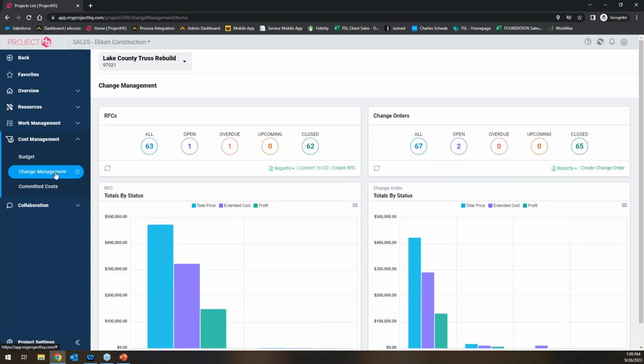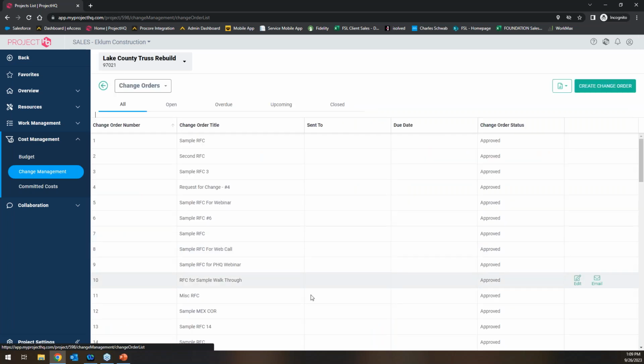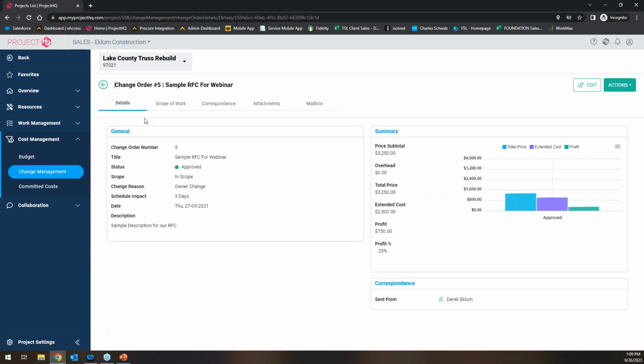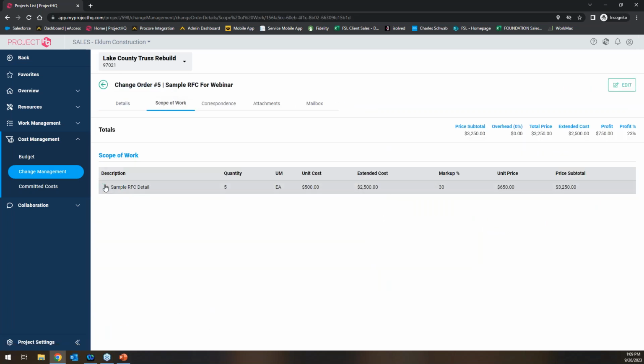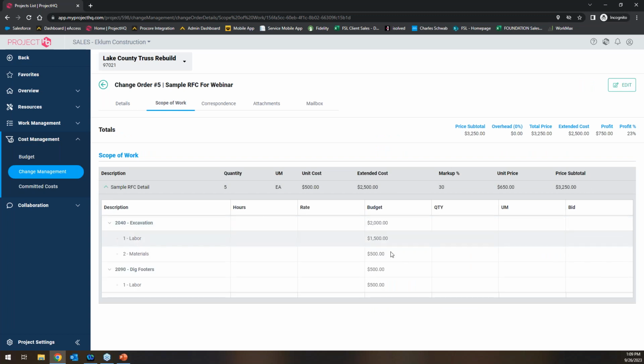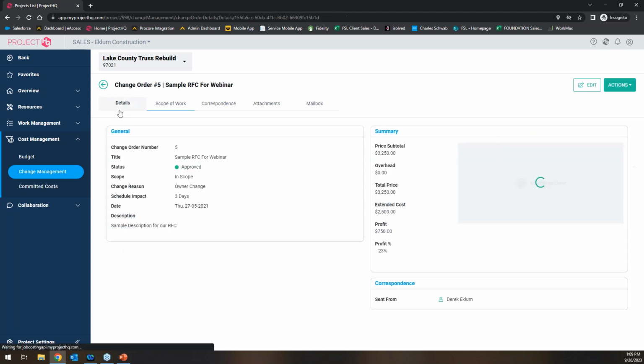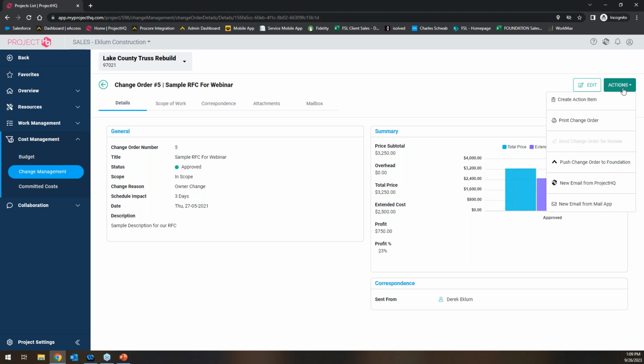So you can create these here. You can code everything out when it comes to change orders. Like if I go into one just to kind of show you, there's a scope of work section where you can break out from a cost code, cost class standpoint, how that needs to break out, in addition, of course, to filling out what the owner or customer would see. But the idea is you can create these, email them out, and then push these or sync these into Foundation.